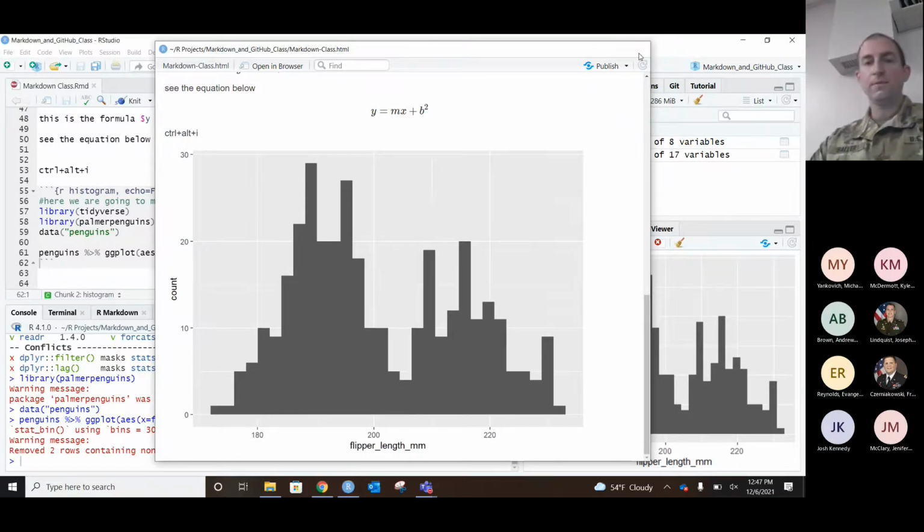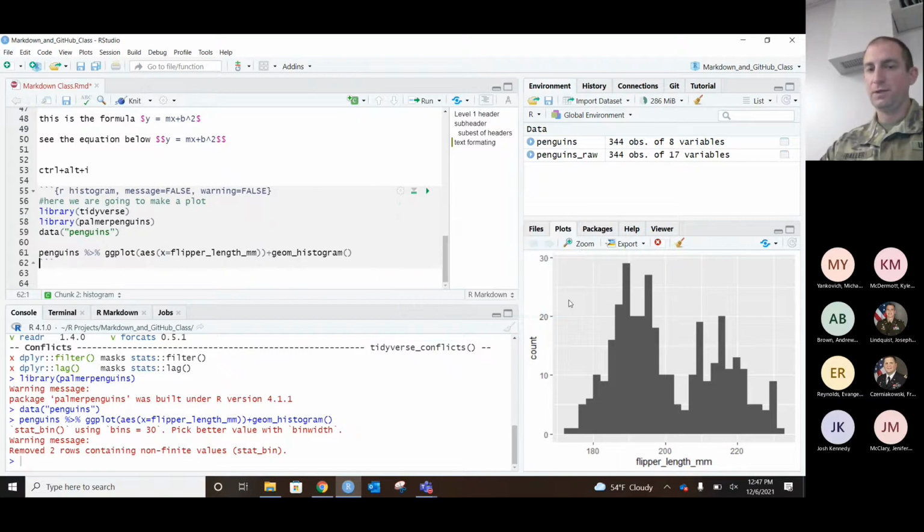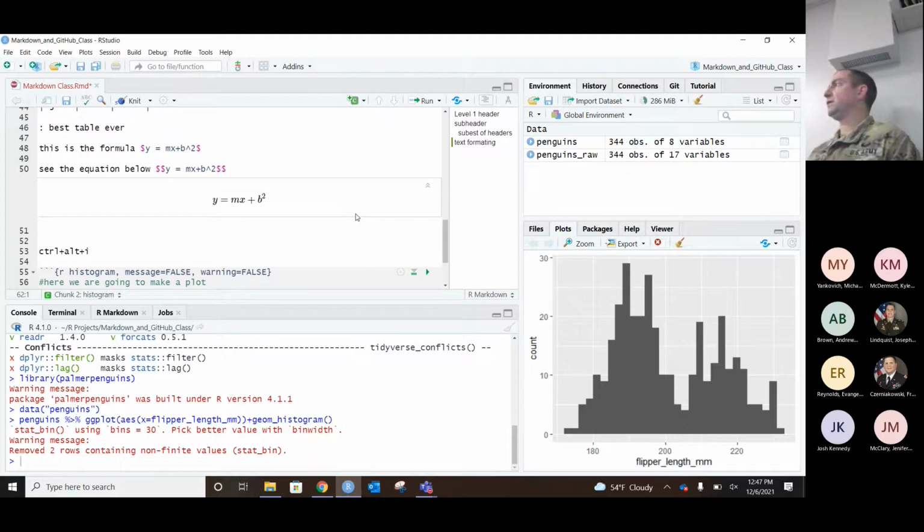Now, I'm going to go back. I'm going to undo that. I'm going to go back and change this to my document default. I'm going to hit apply. And we're going to talk about code folding. I really like this as a very simple thing you can do to make your documents look really nice.